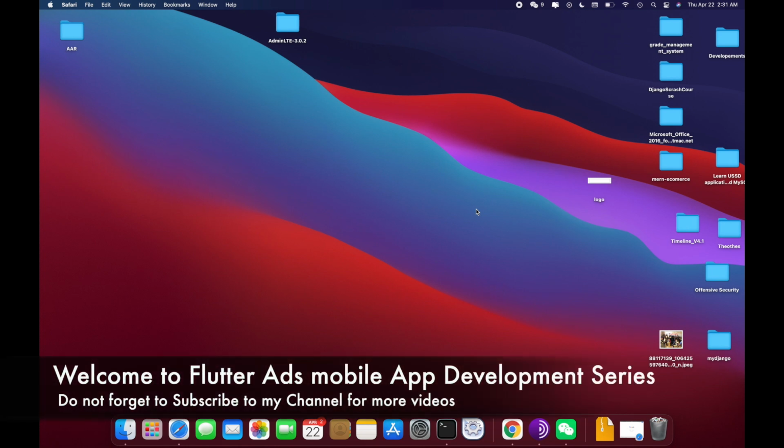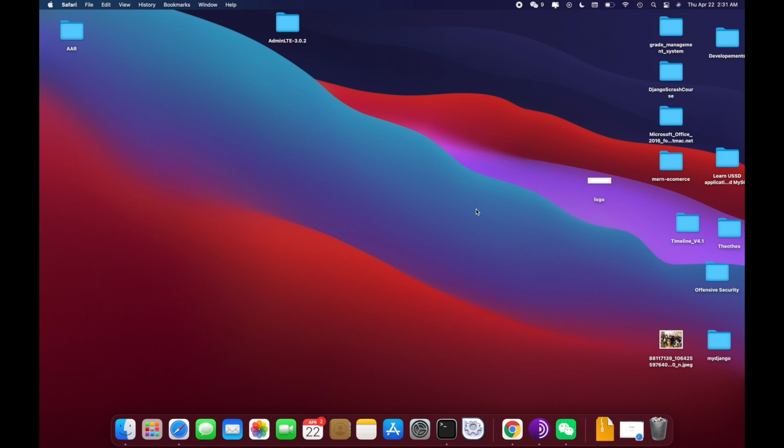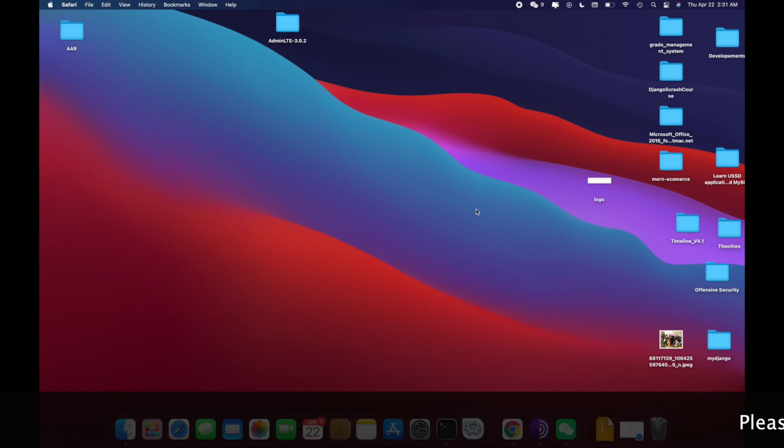Kwa wale wote ambao wanataka kujua jinsi gani ya kutengeza mobile application kwa kutumia teknolojia ya Flutter. So today I'm going to show you how to create this application kwa kutumia teknolojia ya Flutter.